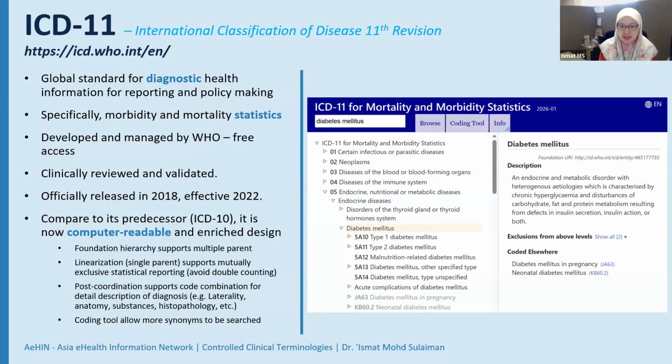So what's the difference between ICD-10 and ICD-11? Compared to its predecessor, ICD-10, ICD-11 is now computer readable. And not only is it computer readable, it is much more enriched in its design. It is not as complex as SNOMED CT, but it was set up to gear towards a more complex, computer-logical base. But it doesn't have a very deep logical design, because it is mainly used for statistics, right?